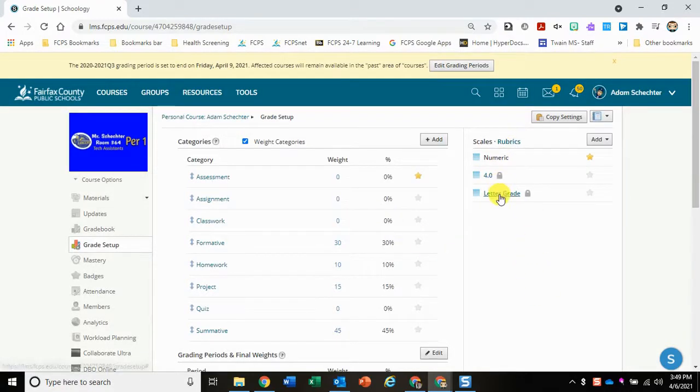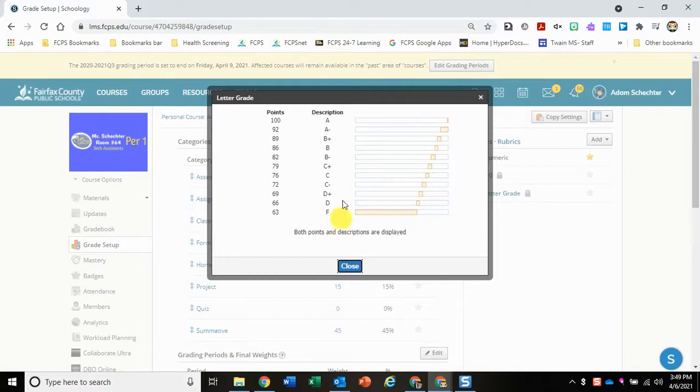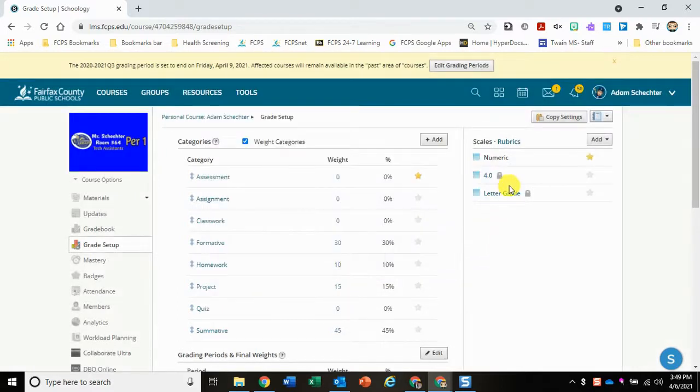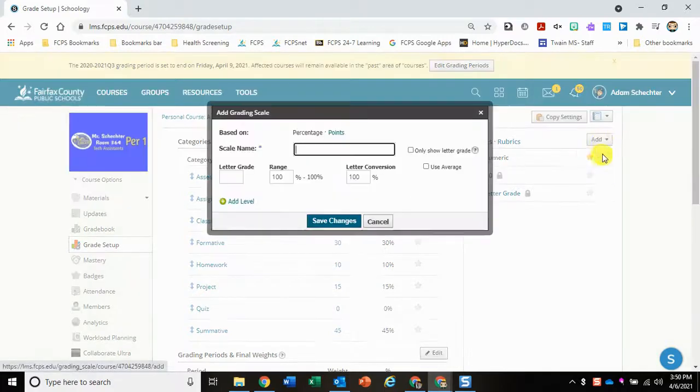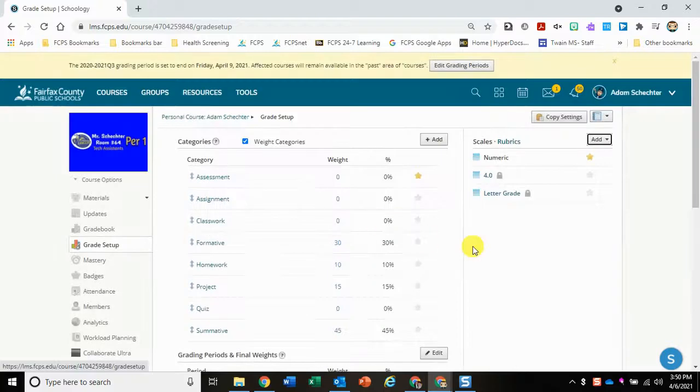Now, Schoology also has different grading scales. So if you usually use a numeric scale, you can do that. If you use a 4.0, also very doable. And it does give you the standard Fairfax County letter grade as well. If you wanted to add a new scale, you could do that as well by going to the add button, and then do the letter grade, and then how this would convert into your scale. So you can basically copy that over from SIS if you wish.